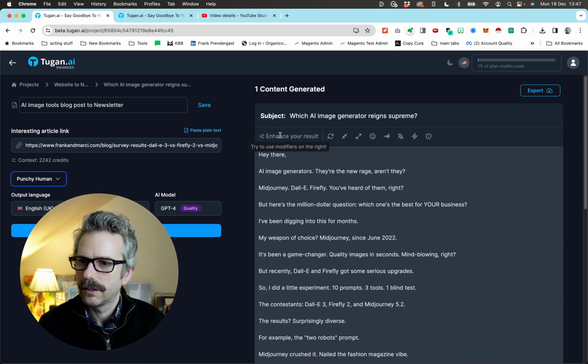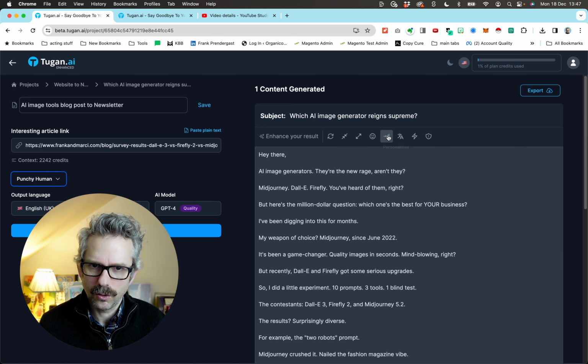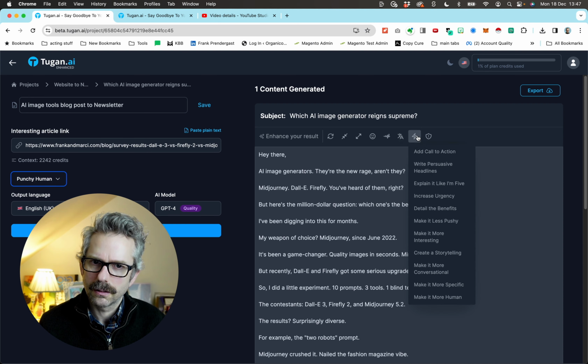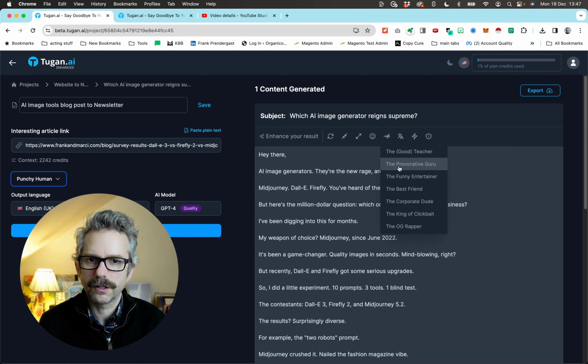What's this? Enhance your results. Try to use the modifiers on the right. Regenerate, shorten, expand, emoji, personalities, translate. And then you can ask it to add a call to action, write persuasive headlines, explain it like I'm 5, increase urgency, detail the benefits, make it less pushy, make it more interesting, create a storytelling, make it more conversational, make it more specific, make it more human. Personalities, what's under here? The good teacher, the provocative guru, the funny entertainer, the best friend, the corporate dude, the king of clickbait, the OG rapper.